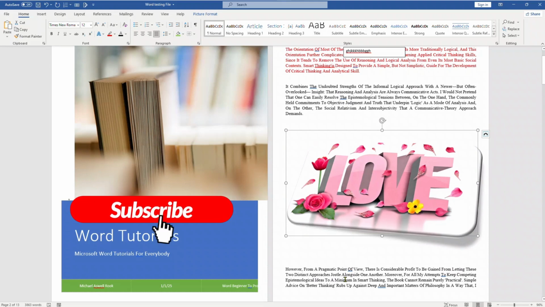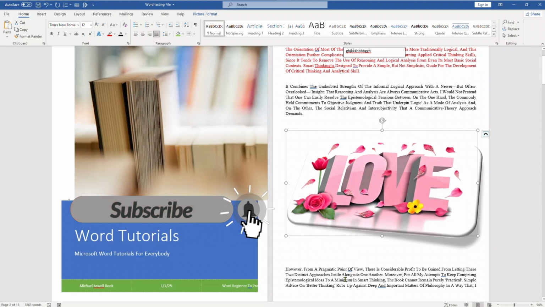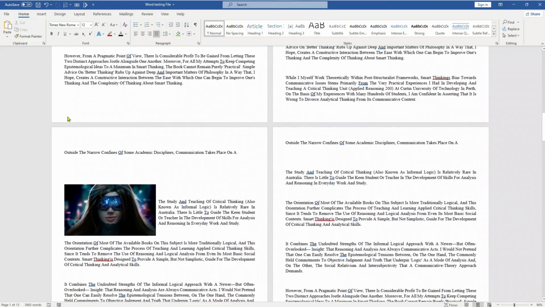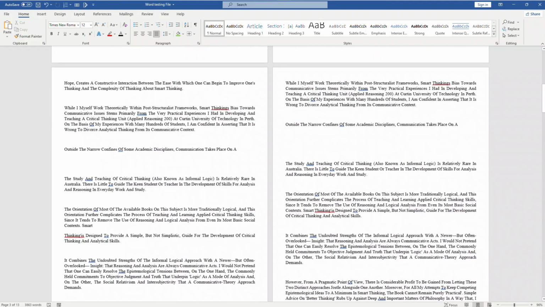In this video, I'm going to show you guys how you can wrap text around the images you insert on Microsoft Word. So you can see this is an image I've styled on here. Let me wrap my text around it like this. Let me show you guys how to do that.